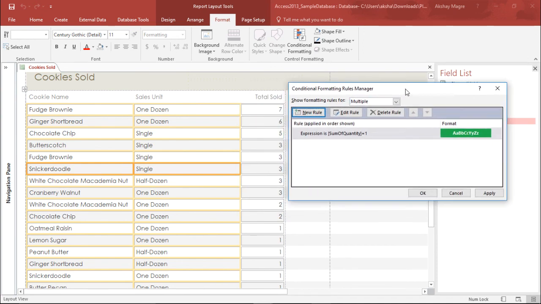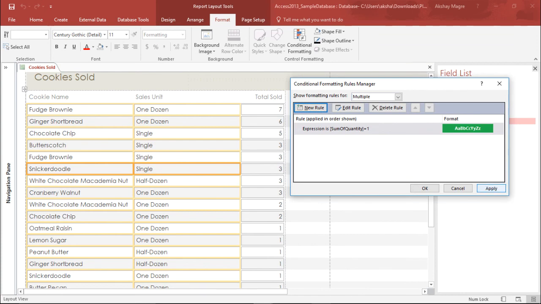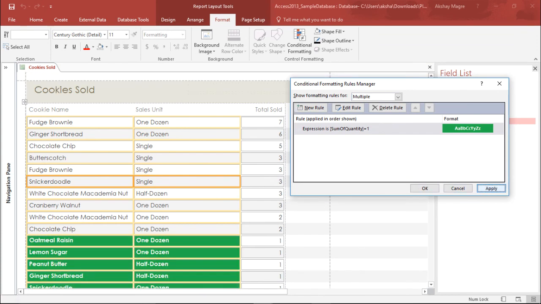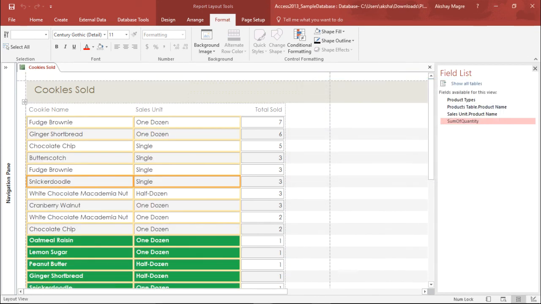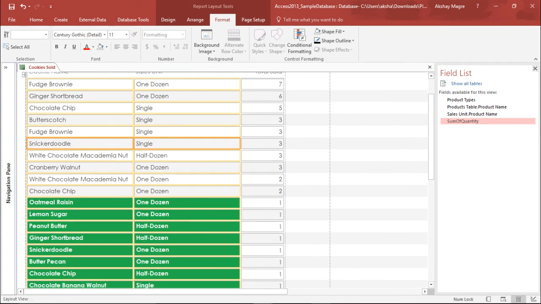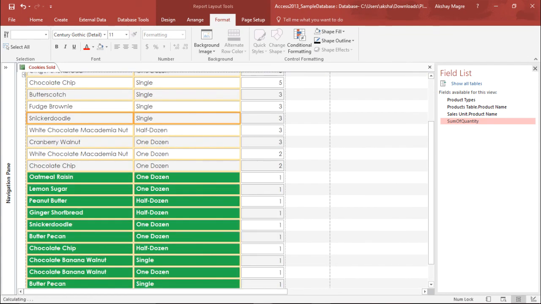Now let's go ahead and see, when we apply this formatting, does it make the changes accordingly? I'll say apply. Now as you can see, only those records, let me hit OK. Now only those records have been highlighted where the quantity is 1. Alright, so this is how you can do it using an expression in conditional formatting in Access 2016. Alright, this is all for this video.